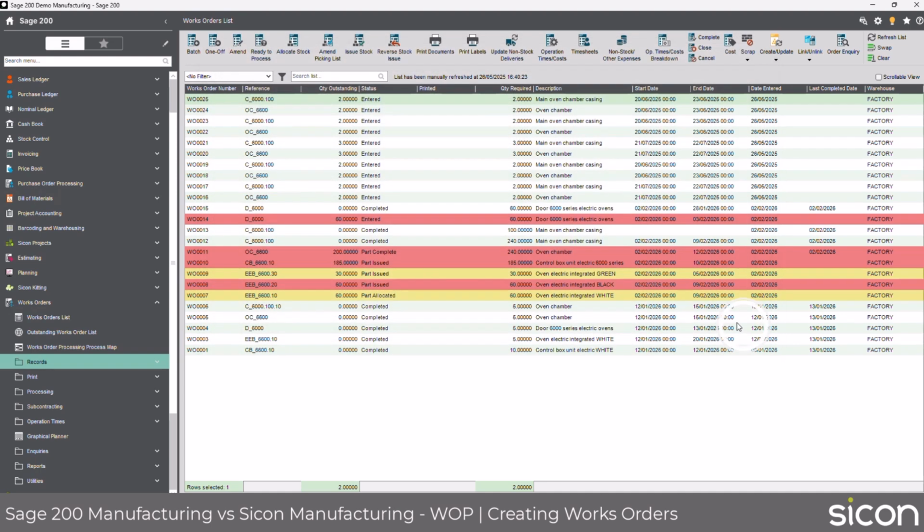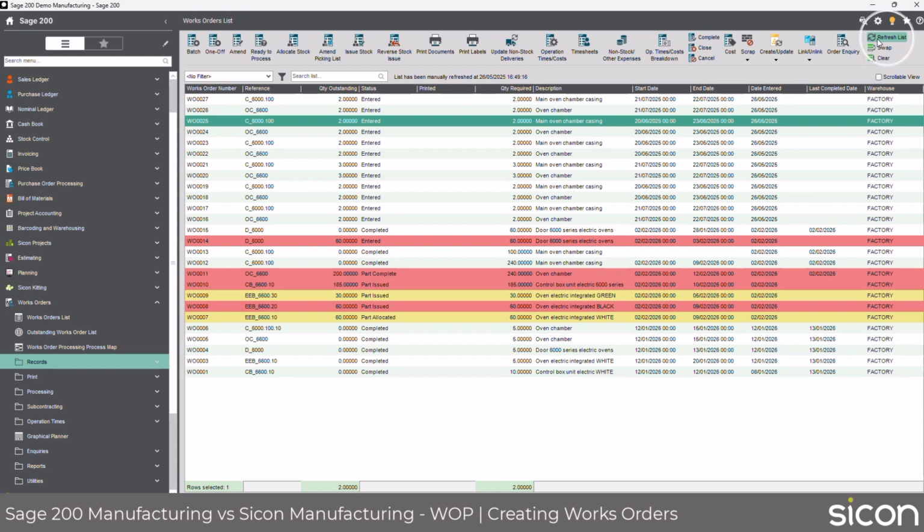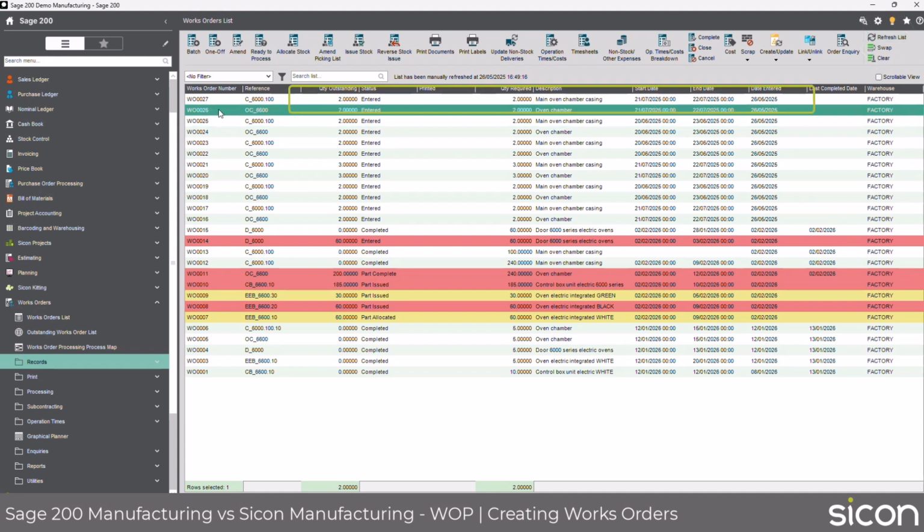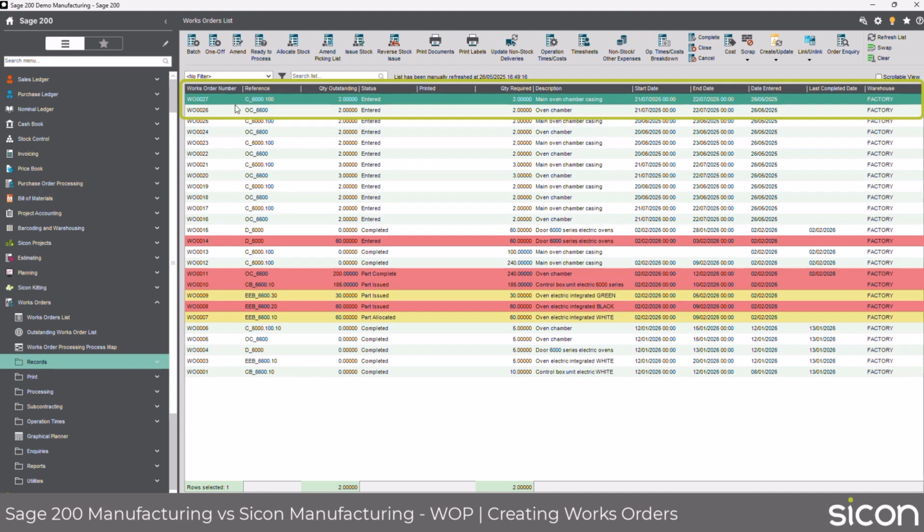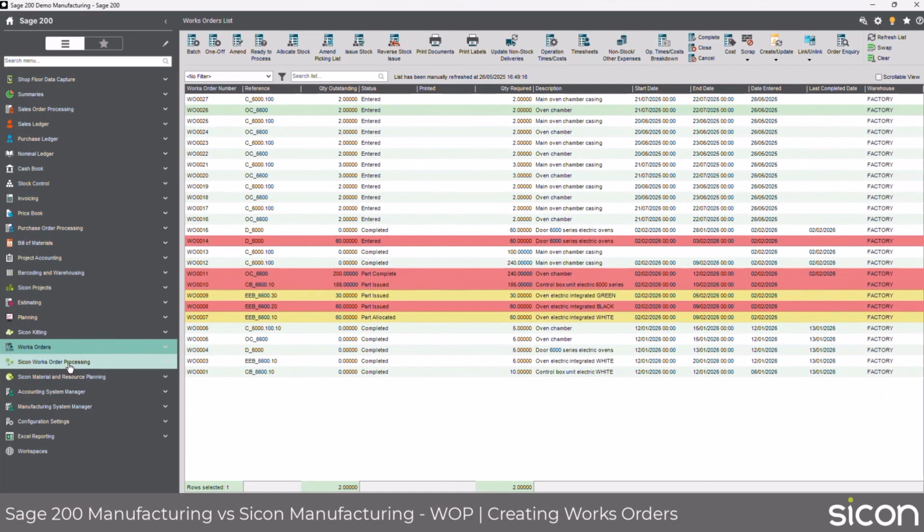Let's close out of here. There's no auto refresh here, so we need to click on refresh list. We can see it's created us our top level works order and then our sub-assembly works order. On the front end we can see there's no link between the two. We'd have to go and select the works order, go into the works order and have a look at the tags.